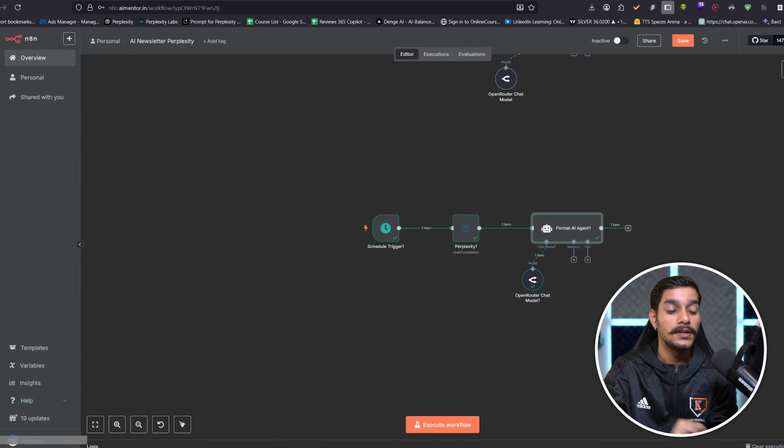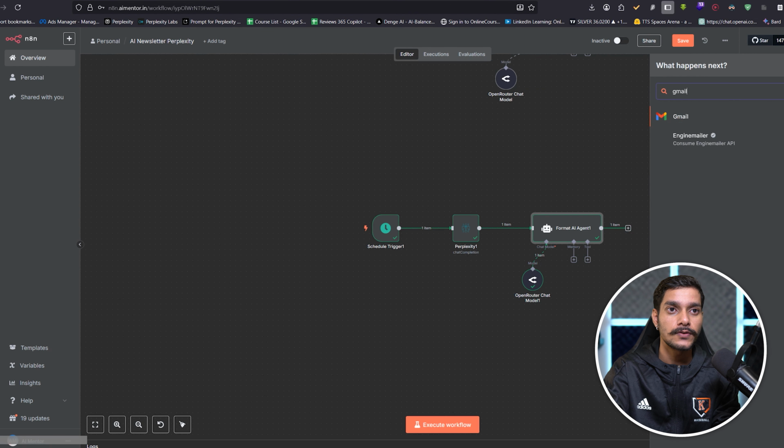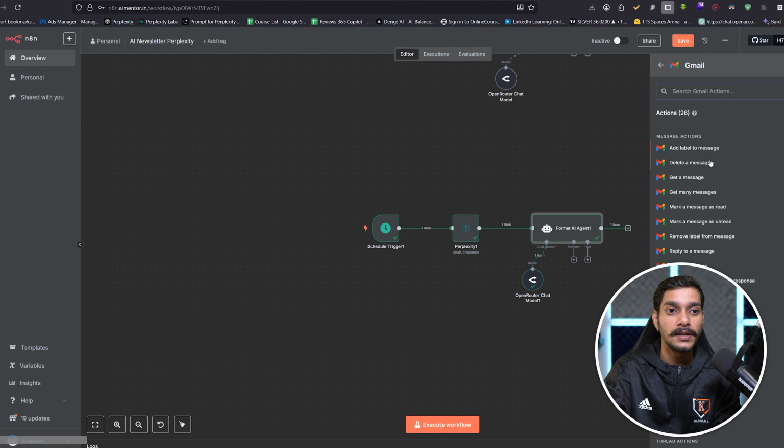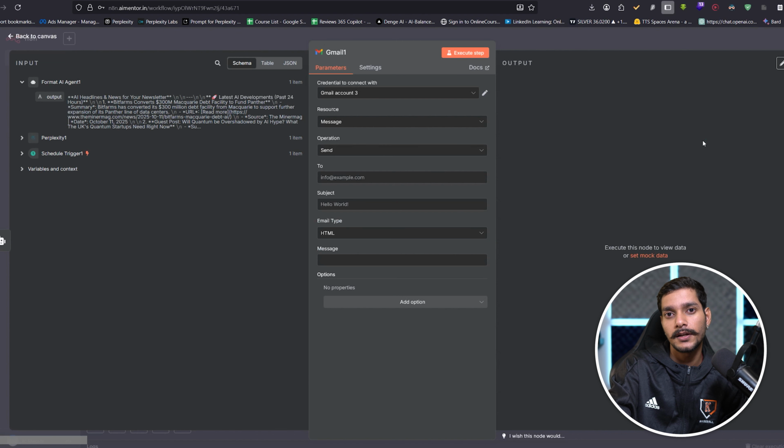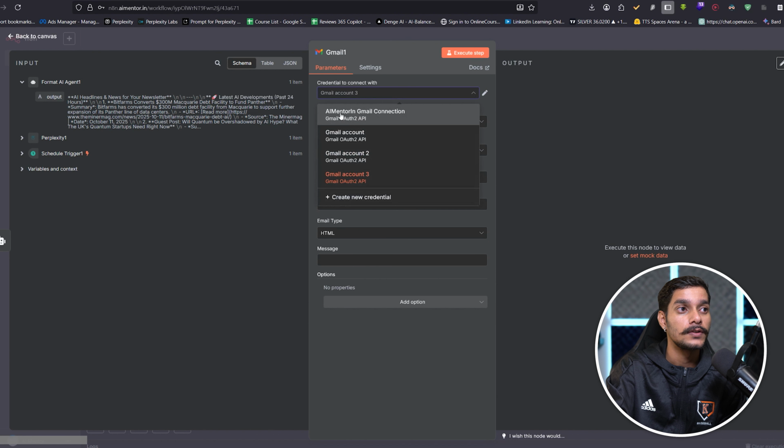Next thing is we just need to add a Gmail node so that we can send this information to our users on Gmail. So write Gmail here, and then we need to select an action, which is send a message. Here, if you want to do some other things, you have literally a lot of different options in this node. Next thing is to select your Gmail account. So I will select this one, and it is very easy.